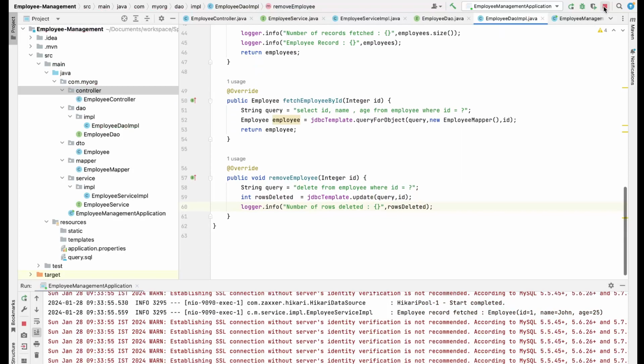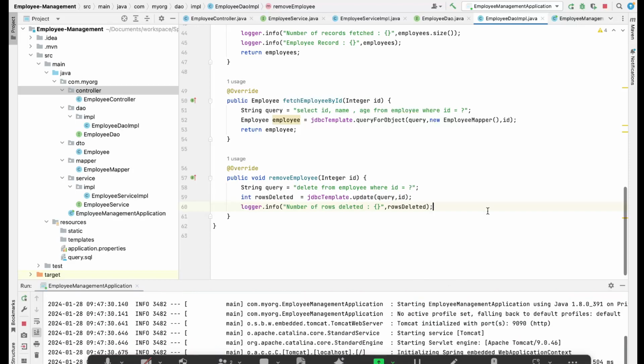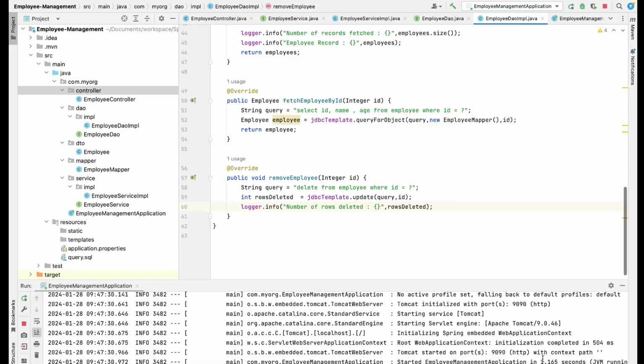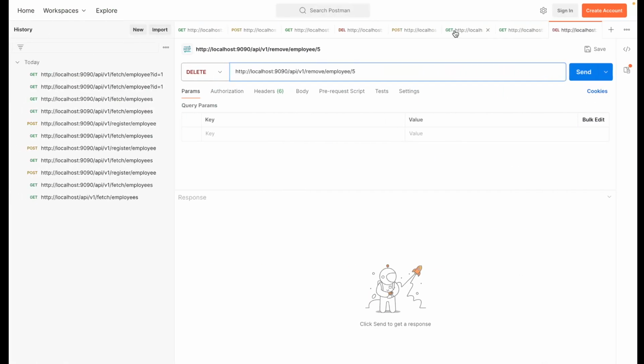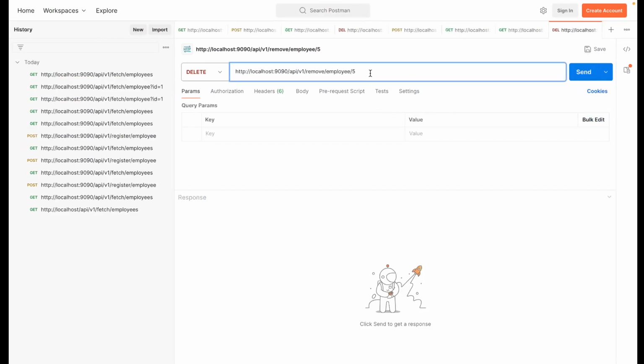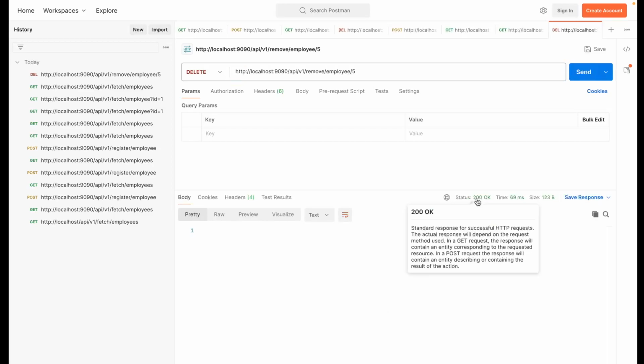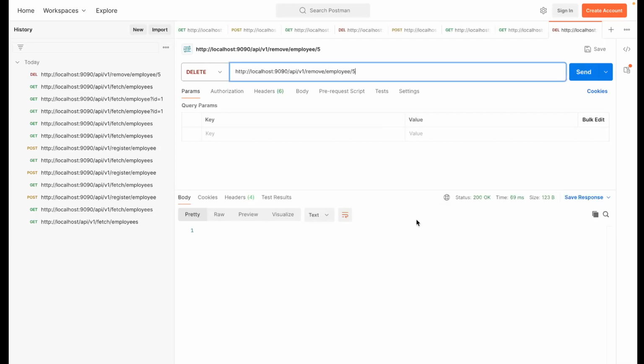Let me try to rerun this application, and we'll see if we are able to successfully remove an employee from the organization. So our application has started. As of now, we have 5 employees in the organization, and we are trying to remove this employee from the organization. Let me try to hit this. So we have got a response of 200 status OK. That is, the employee has been removed with employee ID 5.